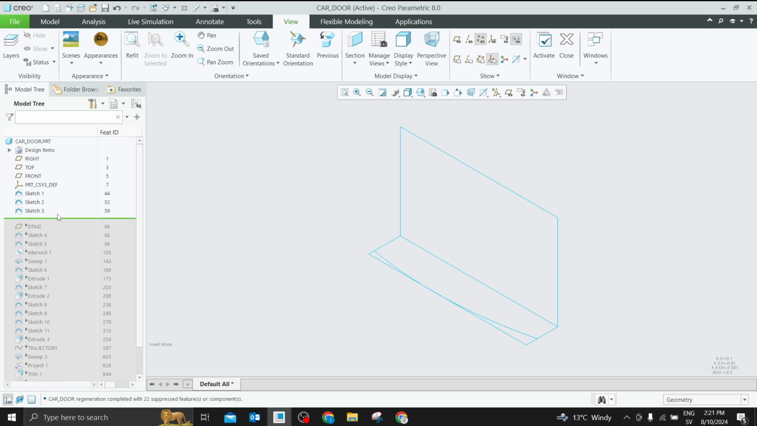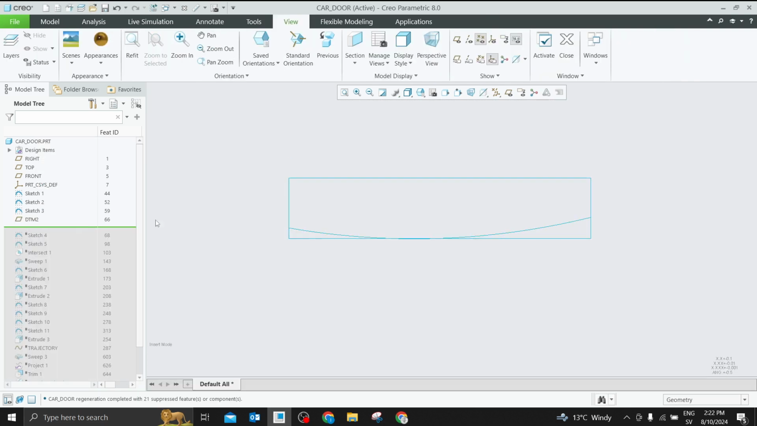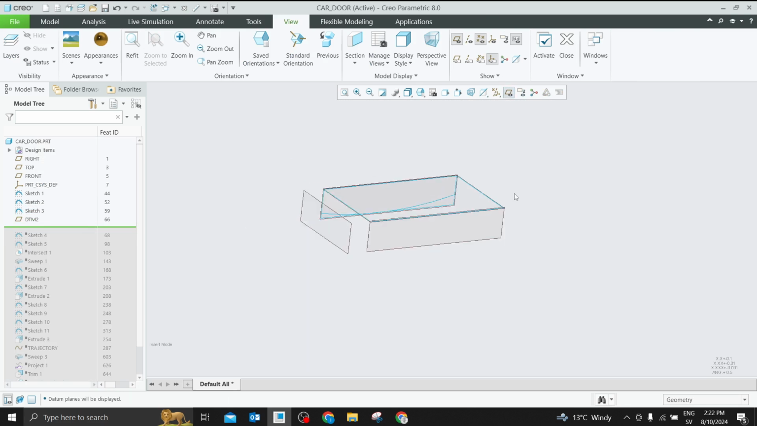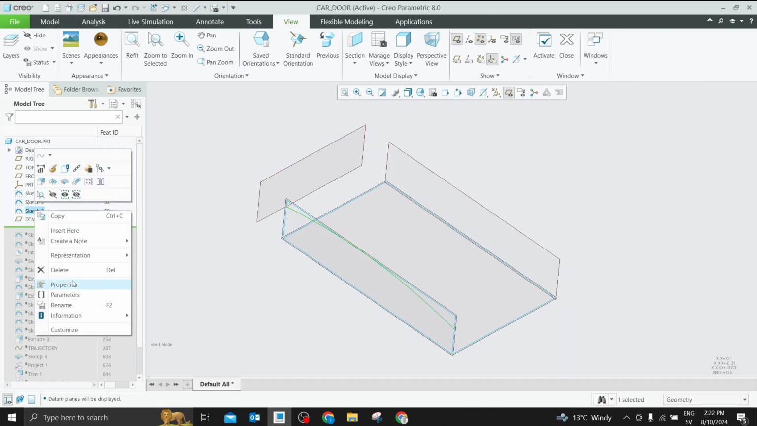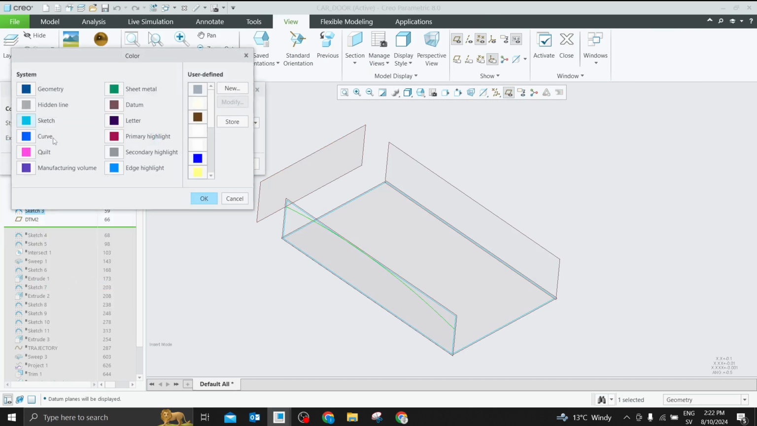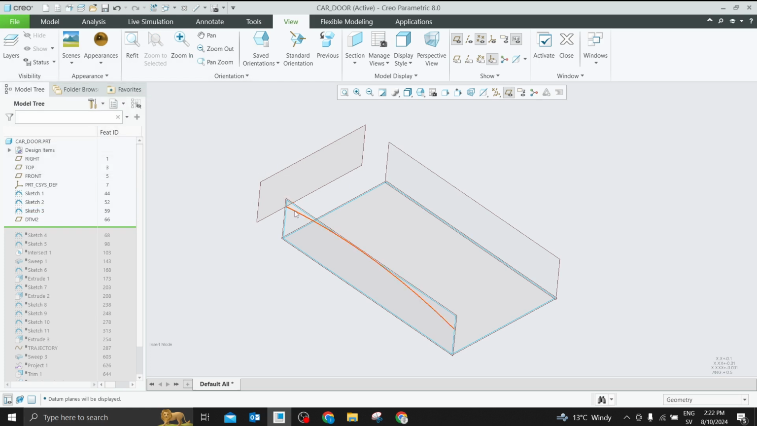I got another one here. Let's see this one here. Yeah, you can see it defines the side profile. We have another datum plane. Let me show the datums. The side profile. I think you can change color. Yeah, you see, we have the side profile. Let me hide this plane.